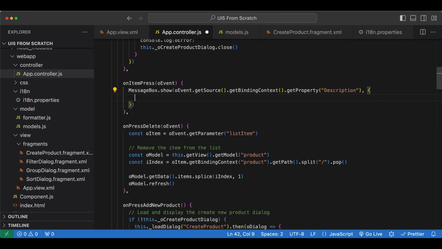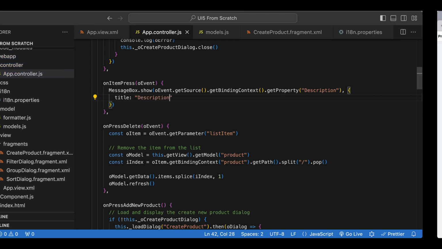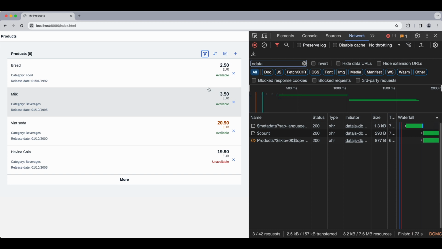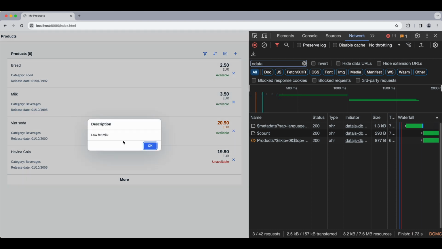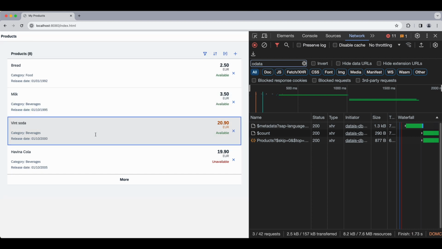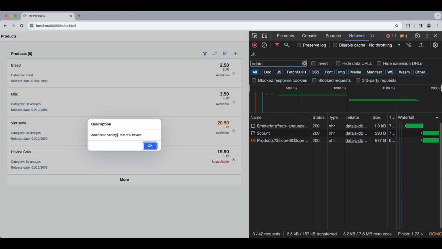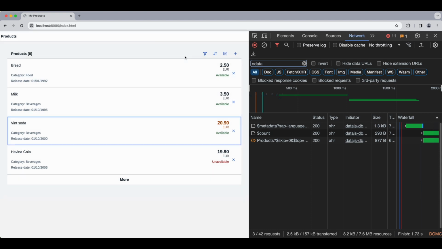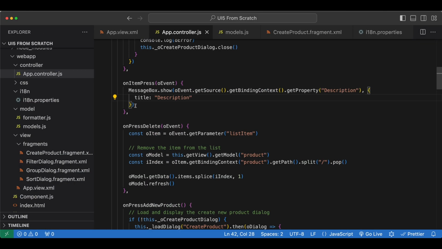Let's also add a title attribute to our message box and say description. We save, go back. For the milk, we get low-fat milk with soda, Americano variety, etc. We have the description. But to demonstrate how to send a read request to a model, I will just comment out this part.